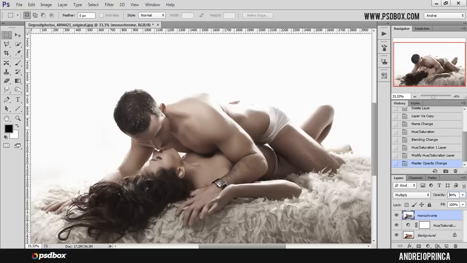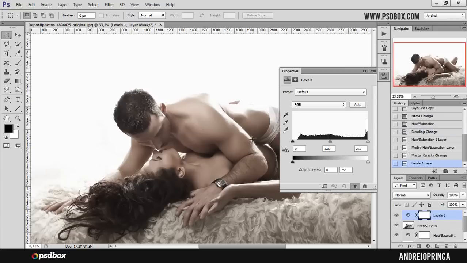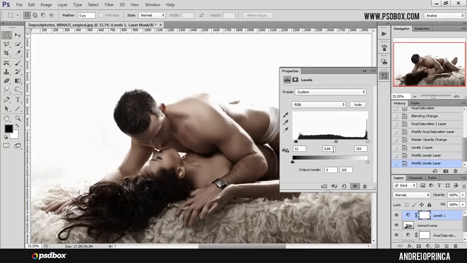And the next thing I need to do is add levels, because I want to add a bit more contrast. And I found that for this particular image I only had to touch the shadows. You can see this gap here, so just drag this to about 12, and that way you increase the shadows a bit and you add more contrast. You can leave these ones untouched, but if you want a bit more contrast on the midtones, you can play with the sliders as well, so it's up to you.